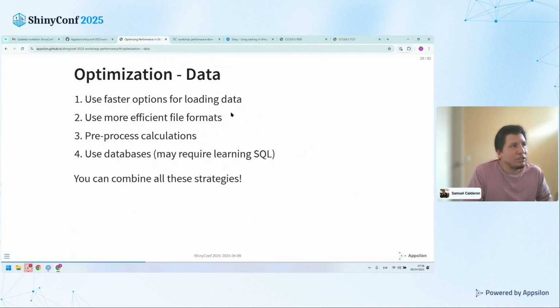The second option is to use more efficient file formats. CSVs are not the only format available for storing data. We have new formats, and some of these are really, really fast. For this, I did some benchmarking, and I will show you comparisons. The third option is pre-processed calculations. As you can see in our app, we are doing some filters.